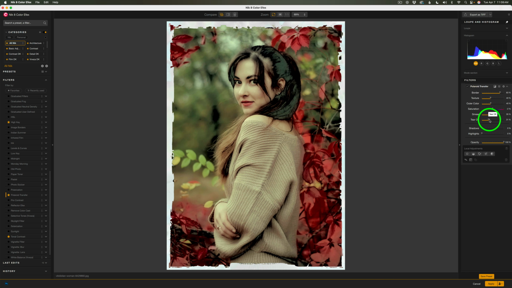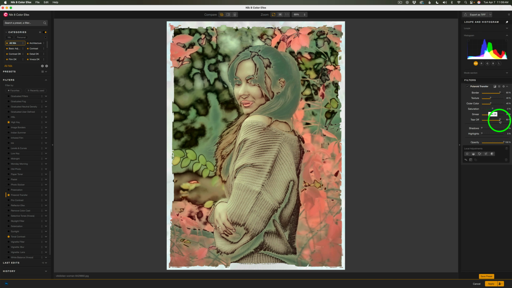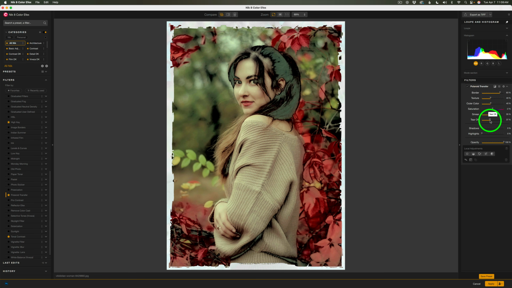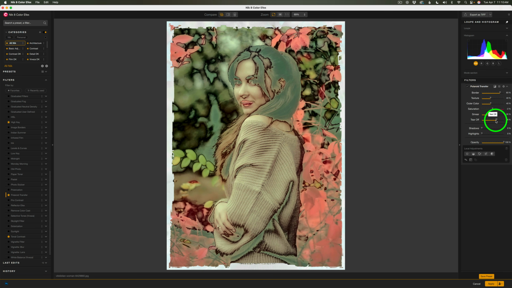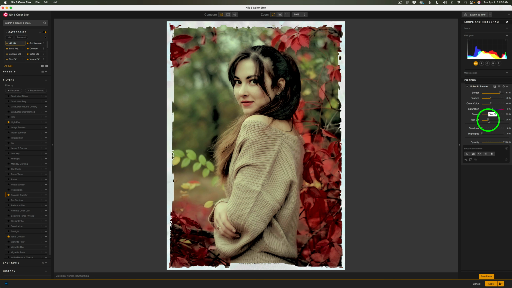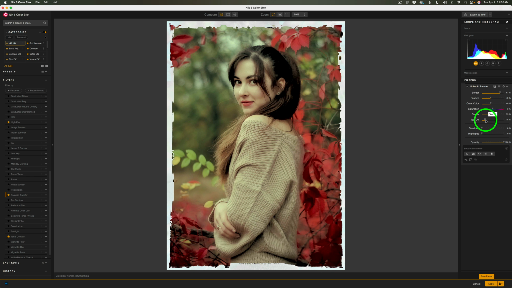Tear off adds that distressed transfer character, like the emulsion lifted or tore a little when the image was pressed onto paper. As you raise it, parts of the photo can look peeled, broken, or missing, so I treat it as an optional grunge effect and keep it low unless I want a rougher, more artistic look.